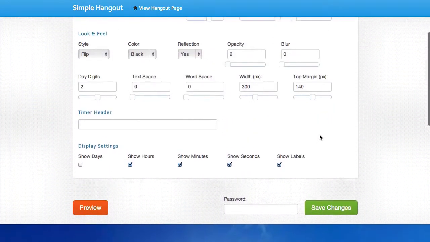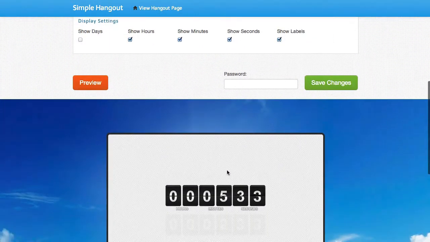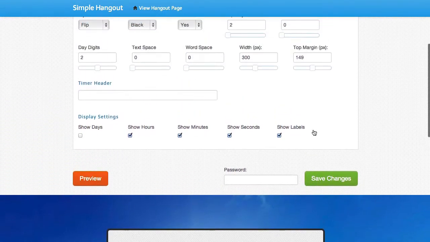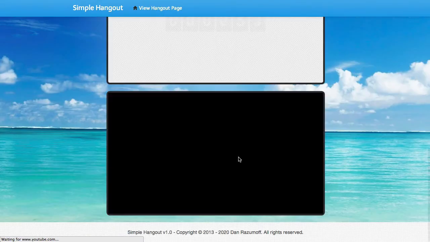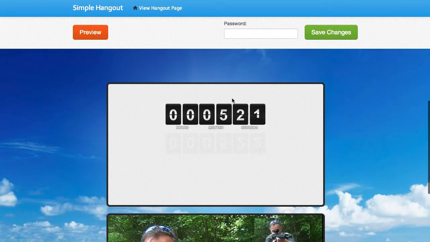Among other settings on the timer, there's also a margin, and that's the margin between the top of the video and the timer itself. So I can reduce that to make my timer come up. As you can see, now it's higher.